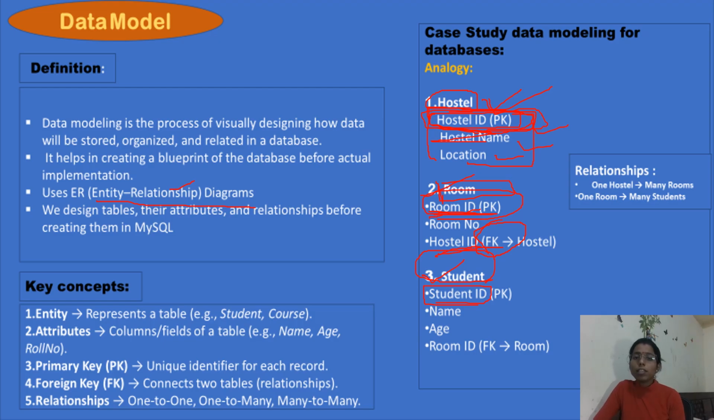Okay, likewise if I take the room table and student table, just find out which column is the common column in between the room table and student table. No doubt here I can see room ID, here also no doubt room ID is there. So in between the room and student table, the foreign key will be your room ID. Okay, you got it?